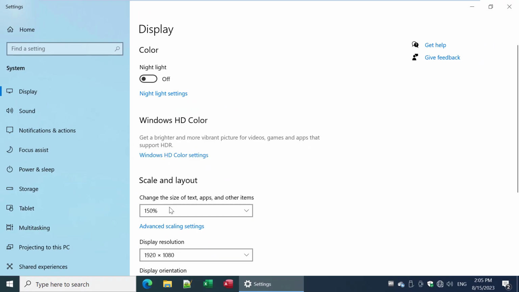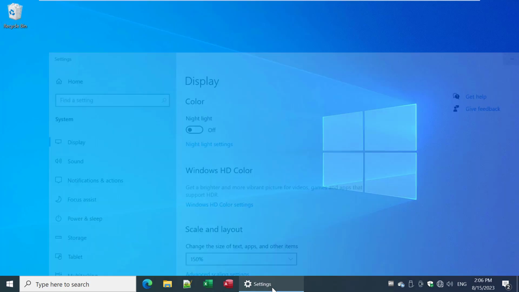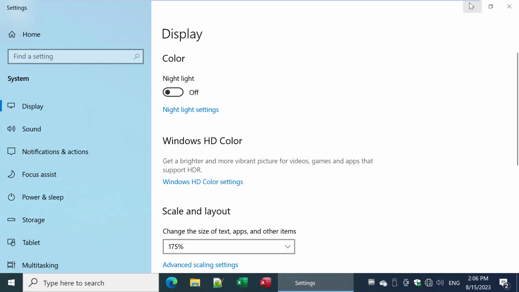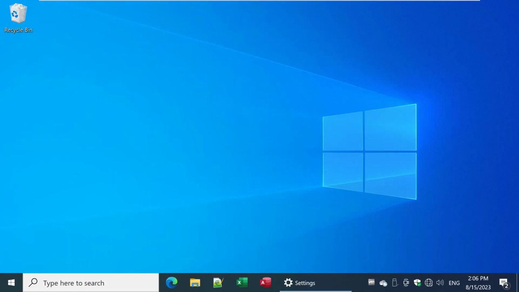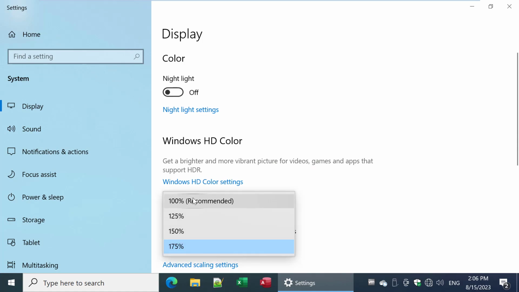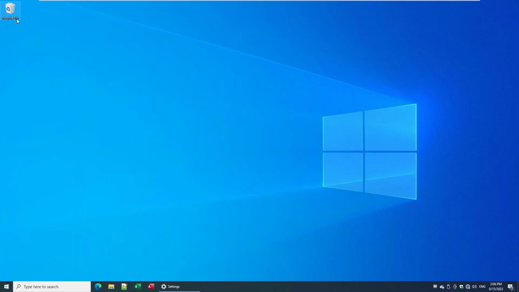And as you can see, everything instantaneously got bigger, including your desktop items. So if we scale this up to 175, things got bigger, and this got slightly bigger as well. If you have a problem at any time, you can bring it back down to 100%, and now you're back at 100%.